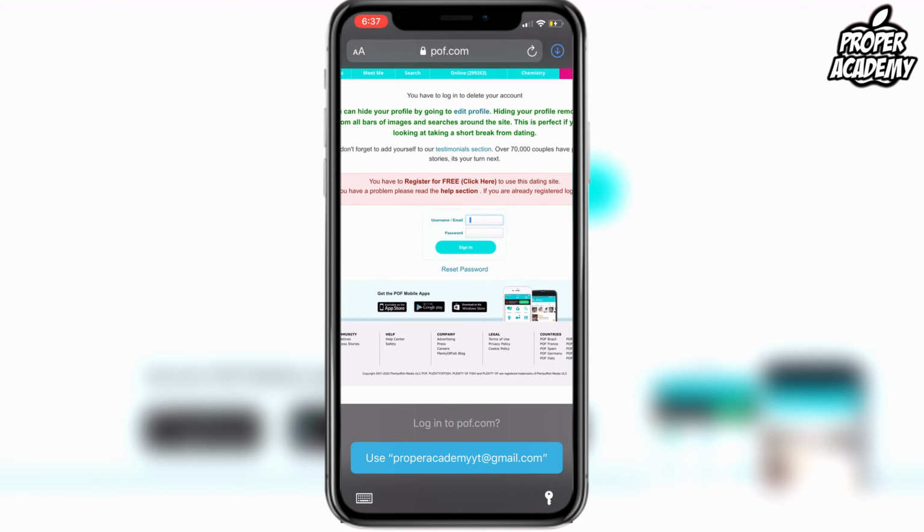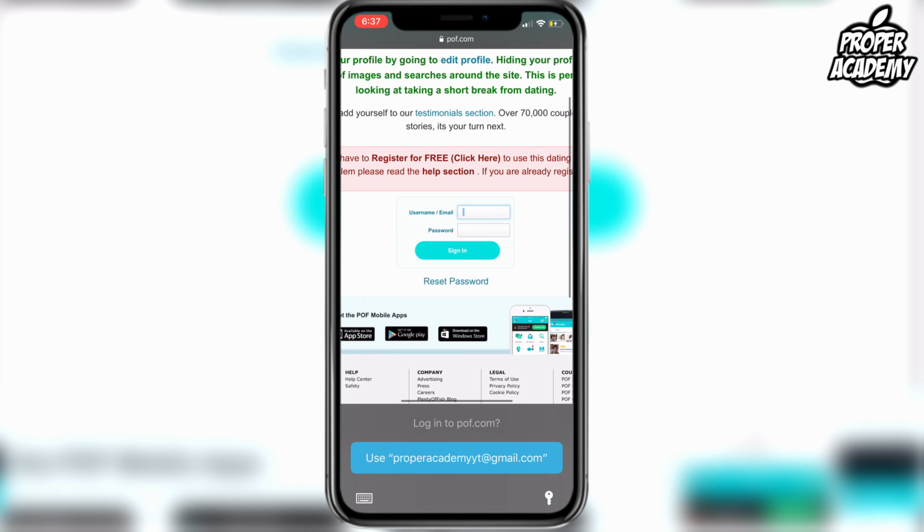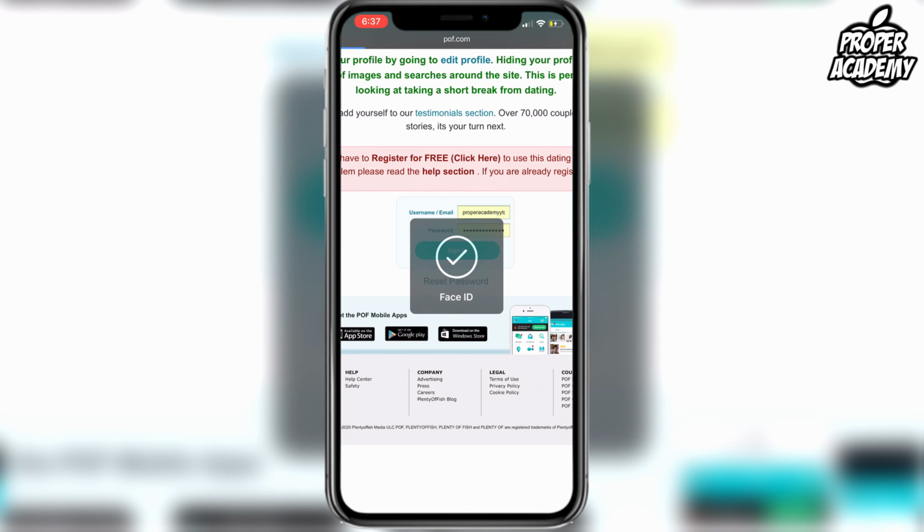And then here, it lets you know that you have to log into your account using your username and email, then click on sign in. So I'll go ahead and do that right now.